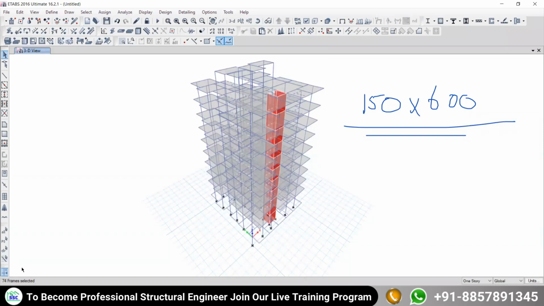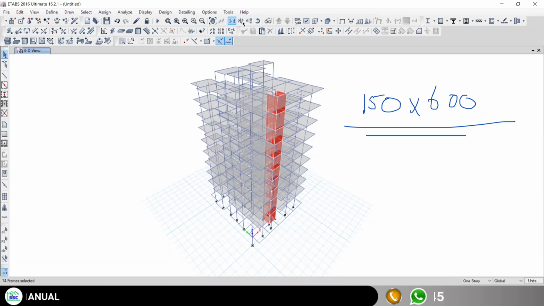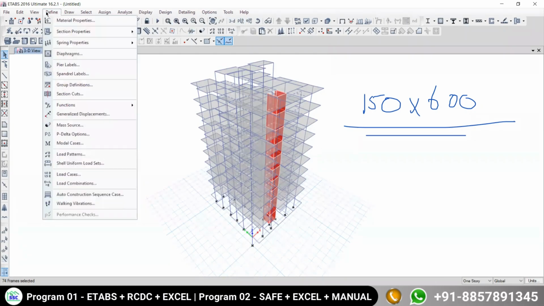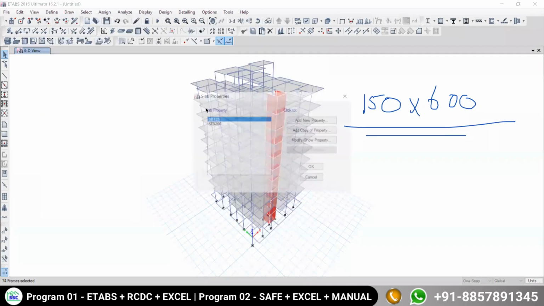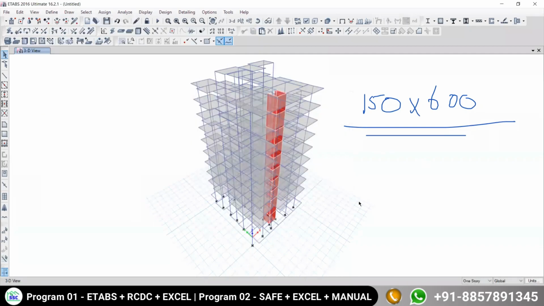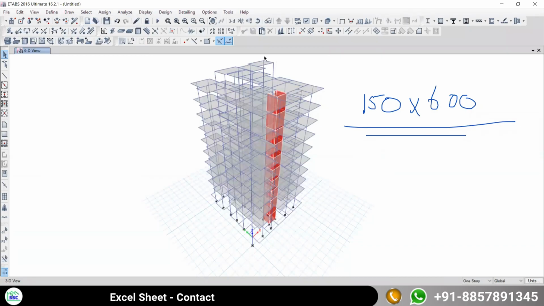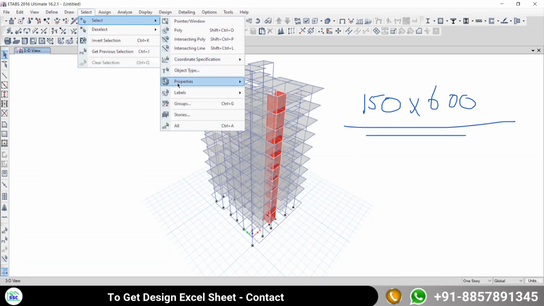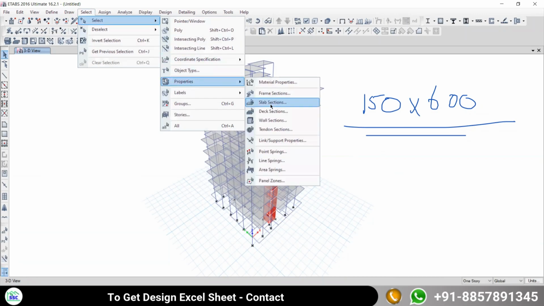Yes, sir. Okay. Suppose I want to select slab. I think only one type of slab is there. Let me check slab section. Yeah, okay. Staircase slab is different. I want to select the staircase slabs. So how can I do that from my model? Go to select, go to property, slab section.